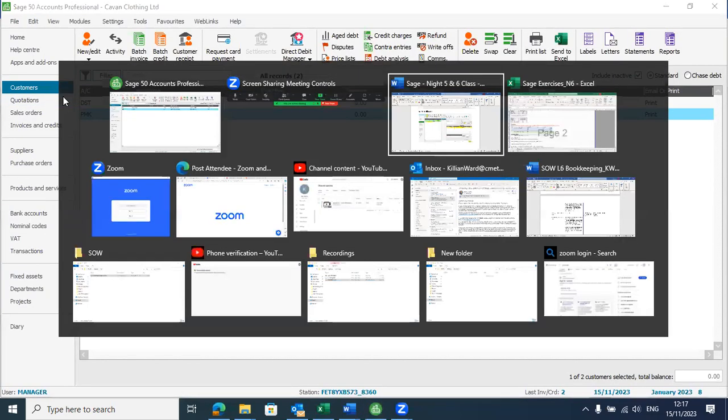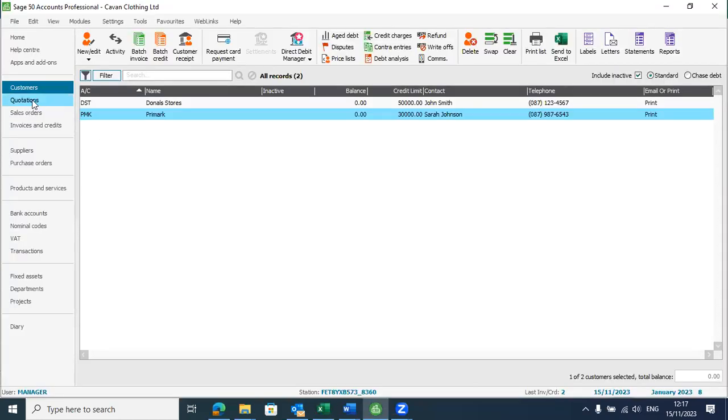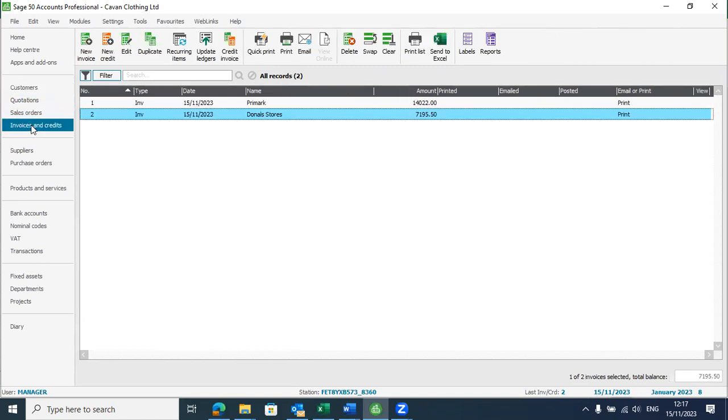Okay, so now we want to go back and do a credit for Donald Stores for 5 of the pink tops. So come here down to invoices and credits. And so you should always select the invoice that you want to credit. So in real life, if somebody's coming in to return an item, you'll ask them for a copy of their receipt or the invoice of when they bought it. And you would look up that invoice on your system and you would apply the credit against that. It's good housekeeping. So we've only got one invoice to Donald Stores, so that makes it a bit easier.